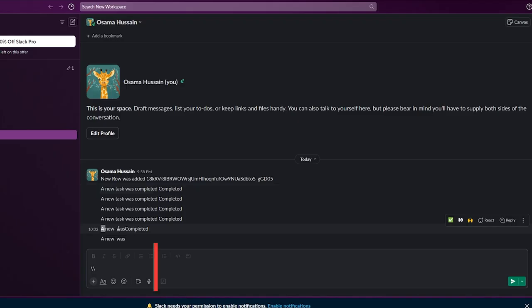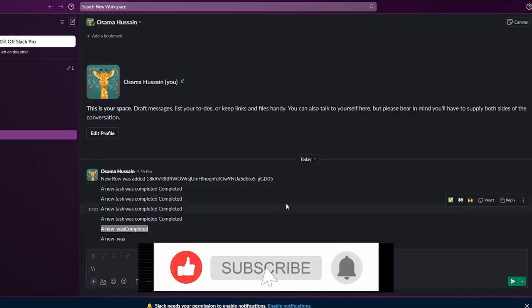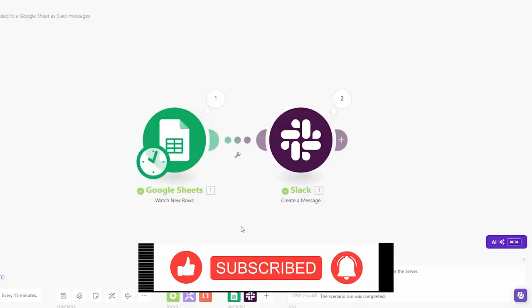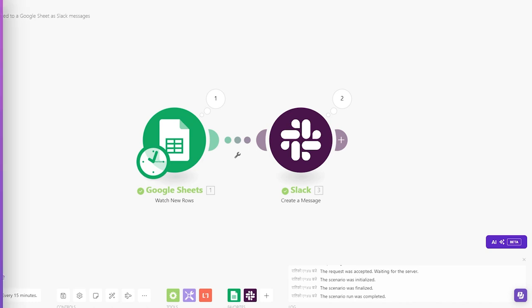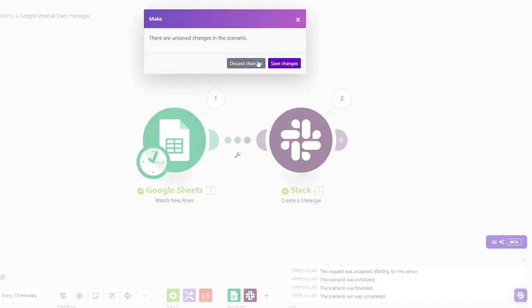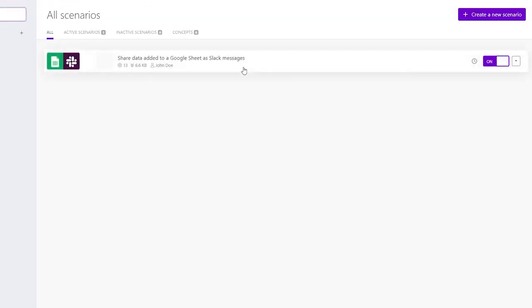Now if we run it, okay, it's not perfect, but you can go ahead and mess around with it and it'll actually work. So very simple. Now let's go ahead and create a new scenario from scratch. All right, so we'll just discard this because we don't want it to run.